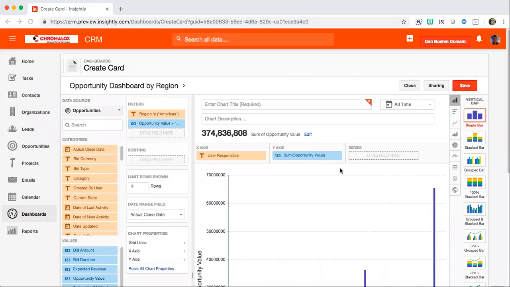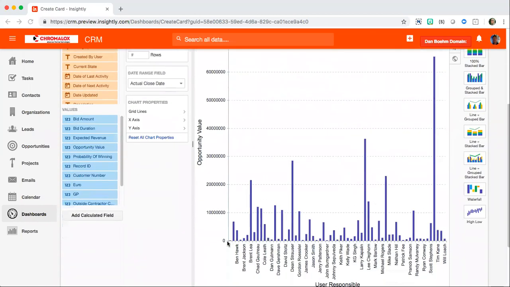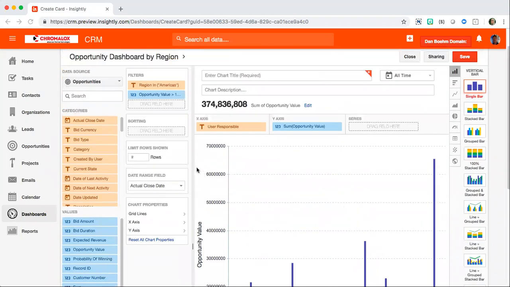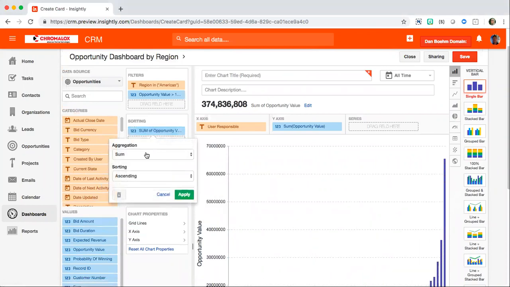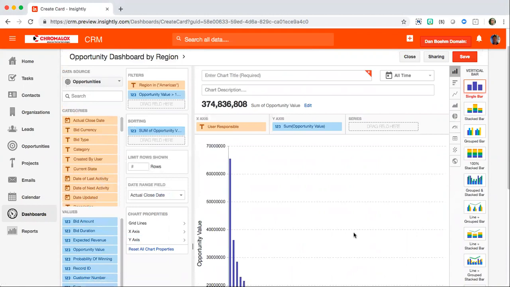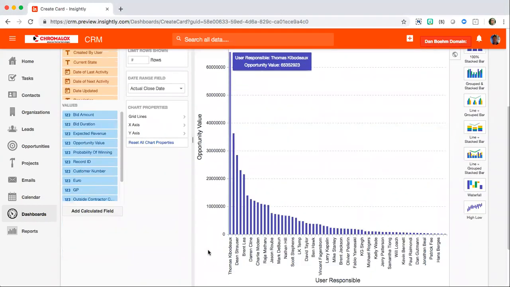All right, so once you have the filters that you need as well as your X and Y axis, another option you have is sorting the X axis in ascending or descending order. So what we can do is drag and drop opportunity value right into the sorting box. And then from here, we can say we'd like to look at it by descending order and then apply. So now the reps with the highest dollar amounts will be here on the left-hand side.